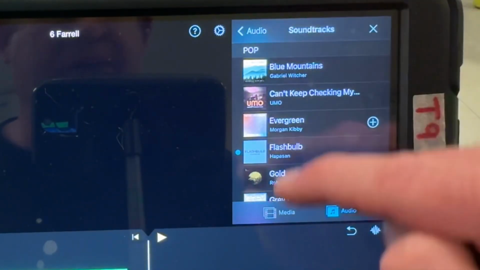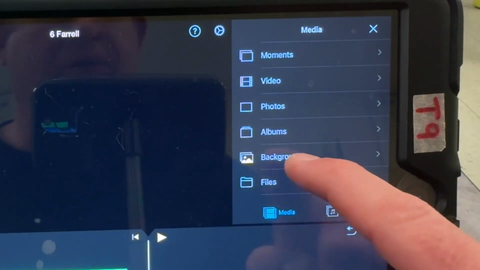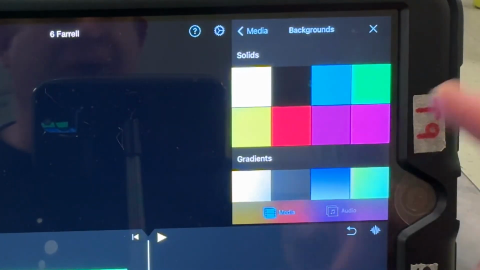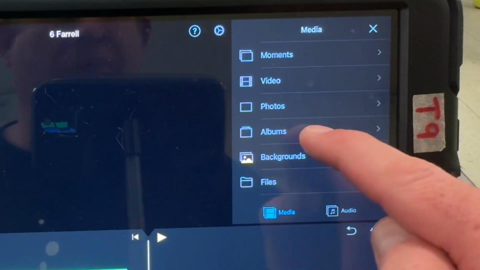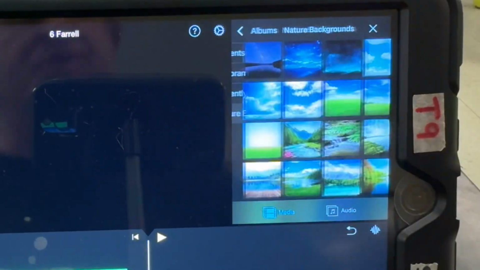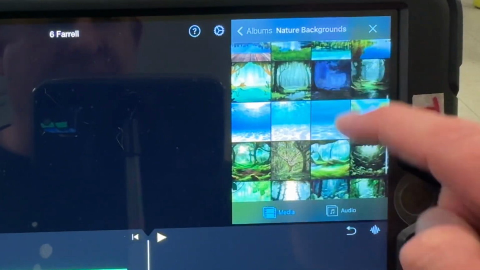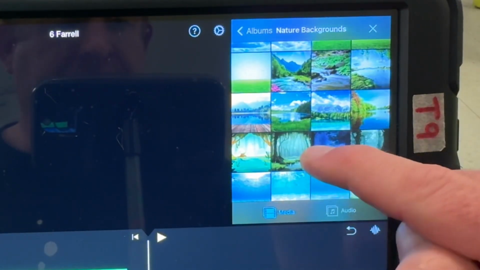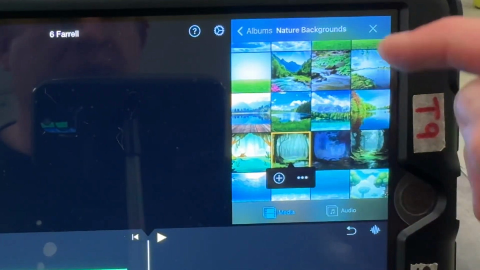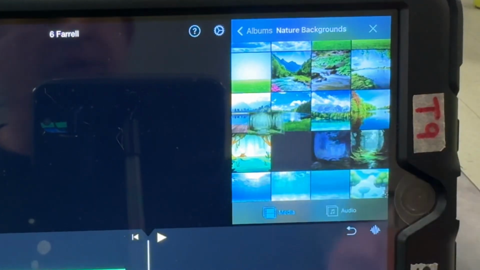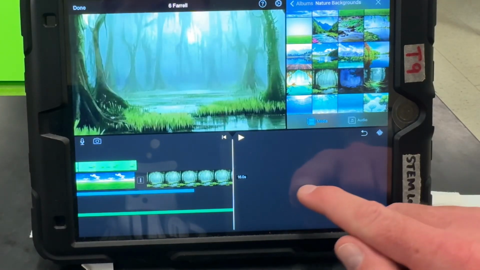So I'm going to go back to media. And remember, backgrounds are tricky. We don't actually want backgrounds. We want albums and then nature backgrounds. And then we can go a different frog setting, cricket, grasshopper setting. There's a swamp. Add that in there. Change the setting.